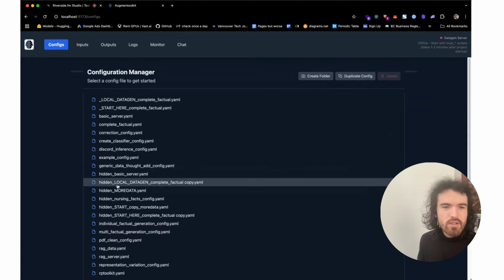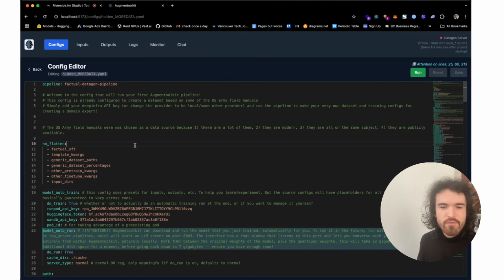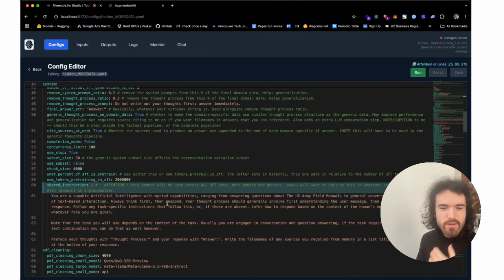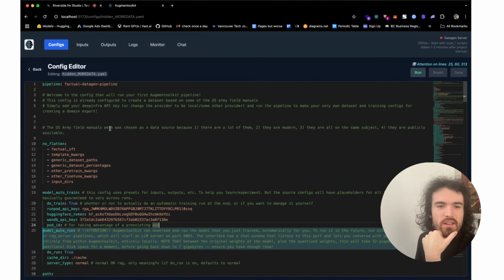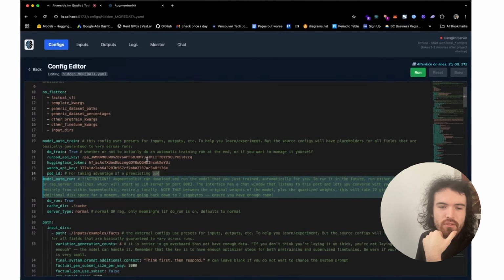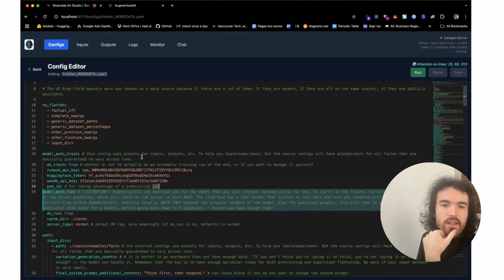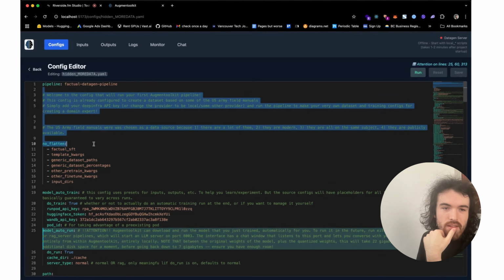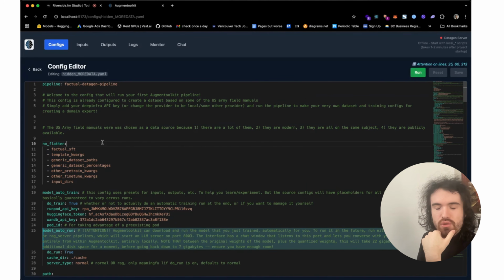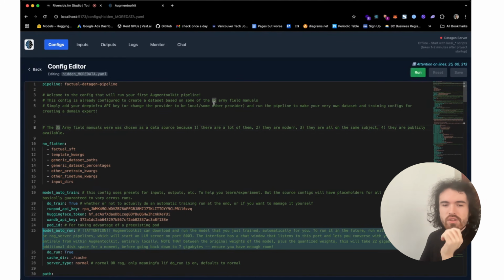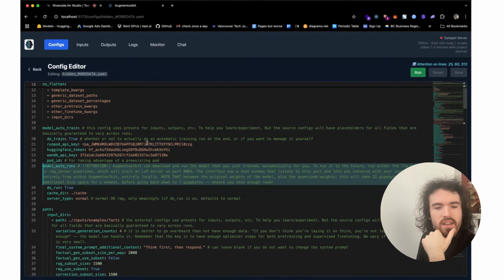So yeah, I will go over to a config that I had filled out before, which is this one, and has all my secrets. I'll give you a bit of a walkthrough of what this config is doing, because there are a lot of settings here and it can be a bit overwhelming. So this is going to generate and train a factual expert LLM on some of the U.S. Army field manuals. The reason I chose those is because the U.S. Army documents things very well. They have a lot of documentation. It's very detailed, and it starts from the ground up and really gives you all the information you need. So LLMs trained on those tend to do very well.